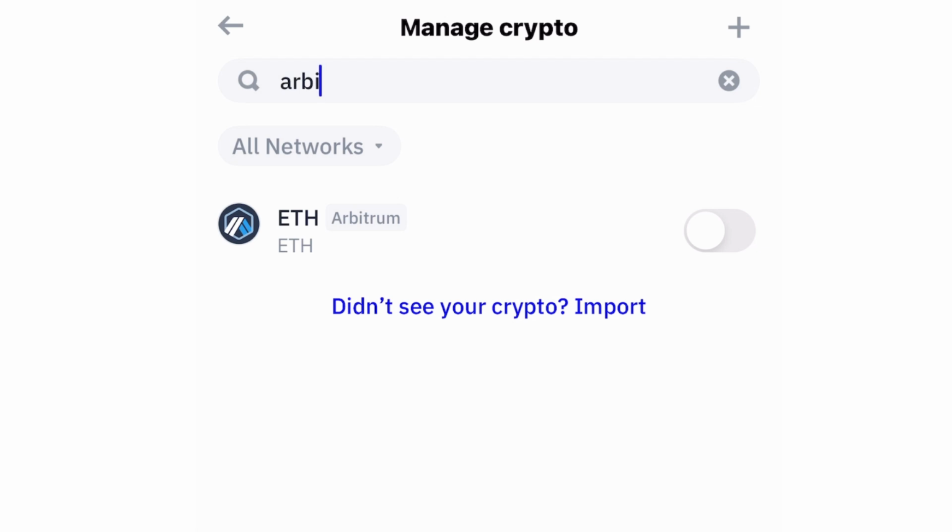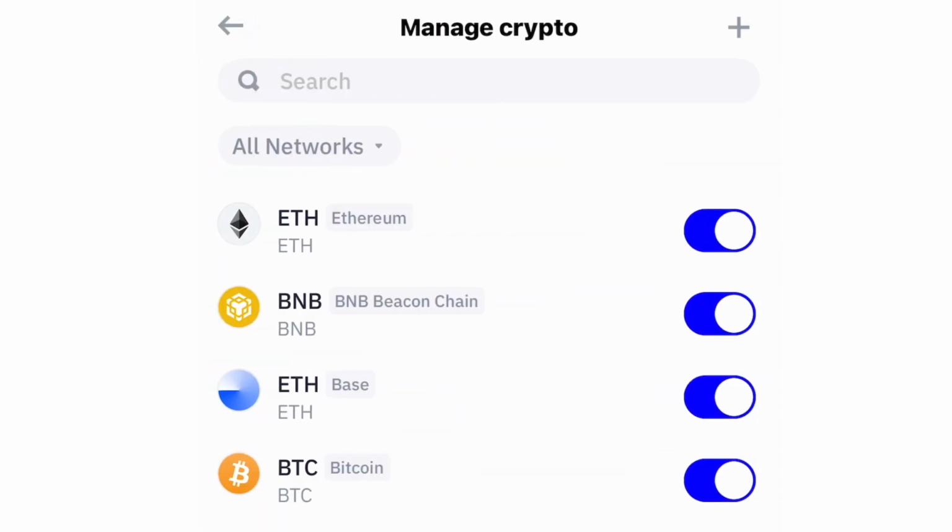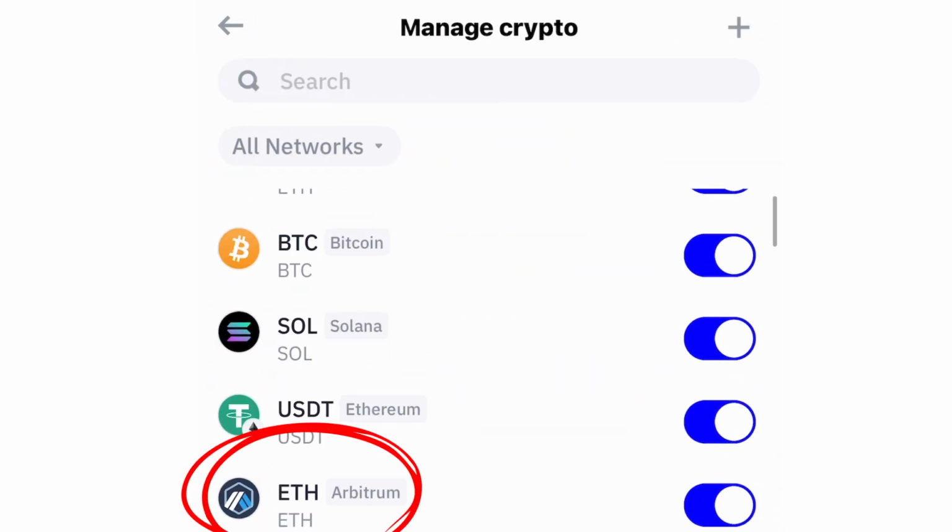To confirm, I'll go back to the main wallet page, and as you can see, the Arbitrum network is now active and listed in my wallet. That's how you add a network to Trust Wallet.